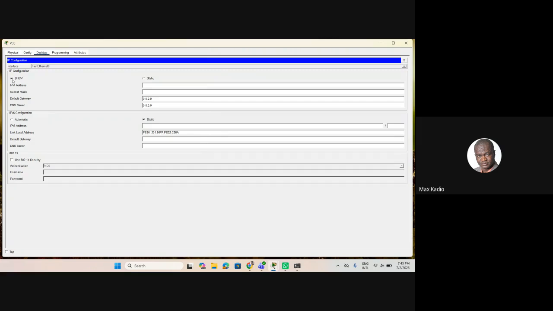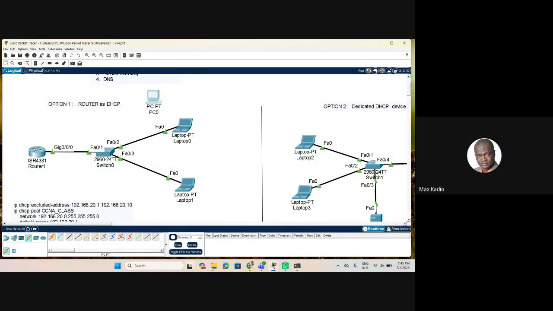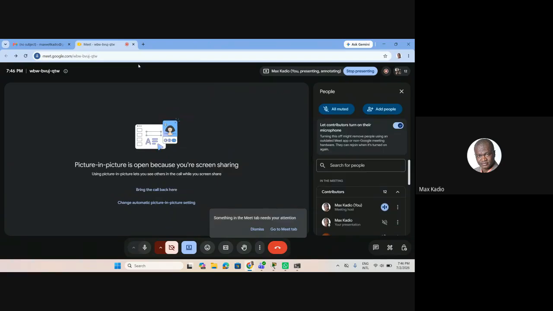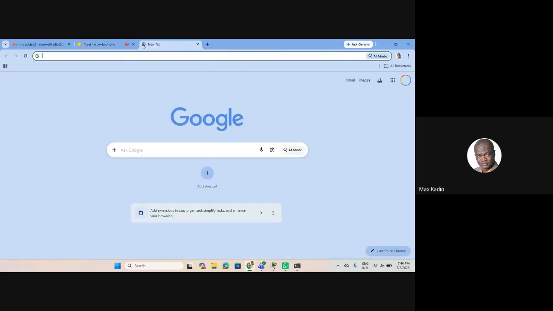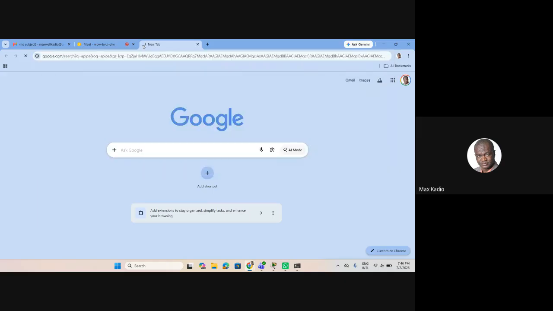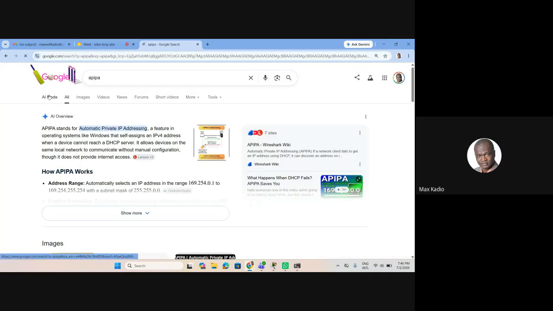If I click DHCP, I won't see anything. If you don't get anything, it will send you an IP address like 169.169, which means it's an APIPA. It means either the DHCP server is not there, or it's down, or your link is not connected. APIPA. It's something you should know. Okay. Anyway.